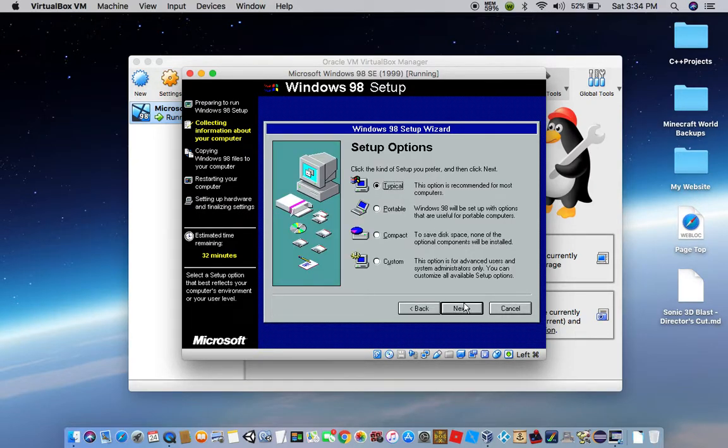So this is a setup option screen. If you want to choose typical, you can choose that. You can choose any type. Typical is basically where it gives you the recommended components that are going to be installed onto your hard drive while Windows 98 is installed. Portable is basically where it will set up Windows 98 for portable computers, so basically a laptop. Compact is if you want to have just the minimal requirements, and some of the optional components won't be installed.